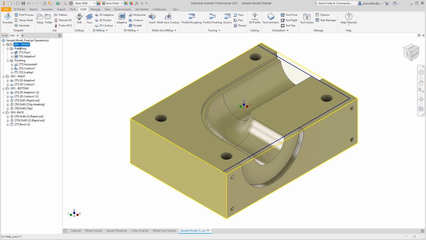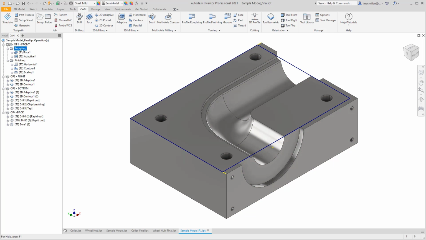So in this situation, I want to add into the front operation. I want to be sure that I have this enabled so that any new toolpaths I create are going to be added in there. So that's just something that you want to be sure and do. And that's also true if you want to add into a folder. At any time, you can actually drag and drop these and move them around. So, you know, if you do make a mistake, you can drag and put it in the right spot.